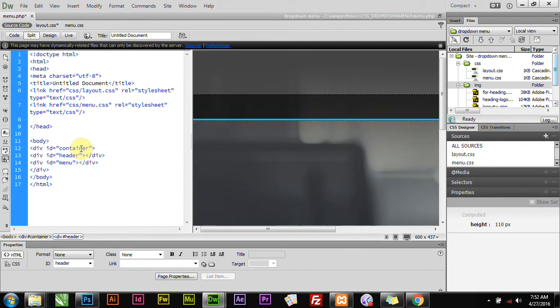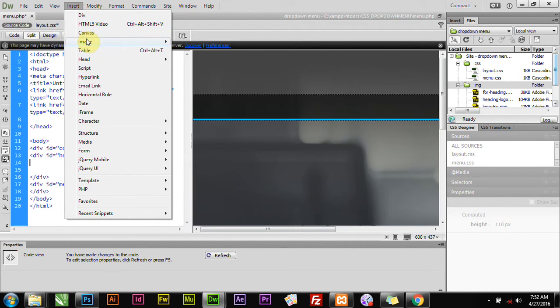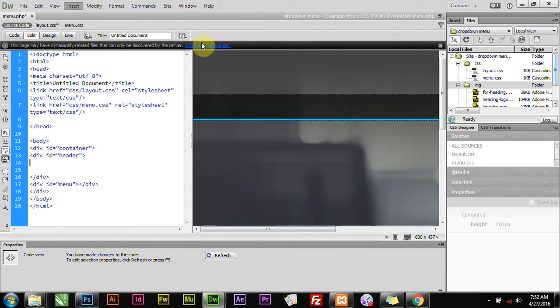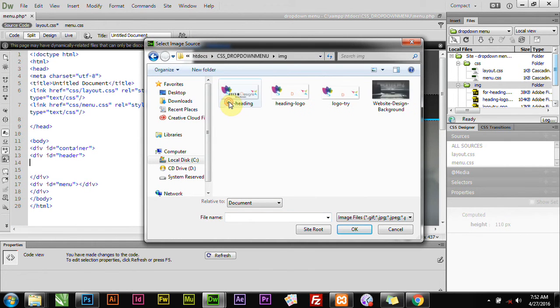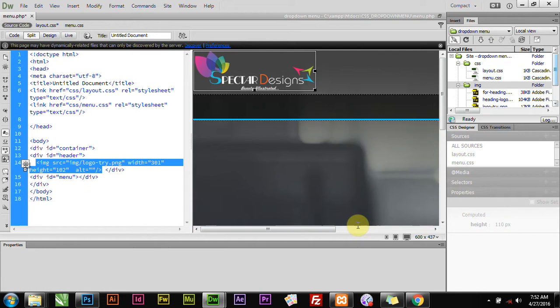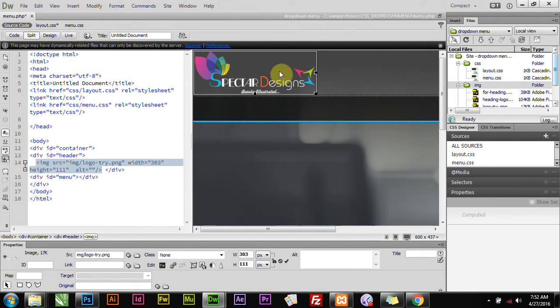Then in the header tag, I'm going to insert an image. Insert image. Then I'll go to the img folder in my site folder. Select one of these logos here. Good. So that's very, very good.